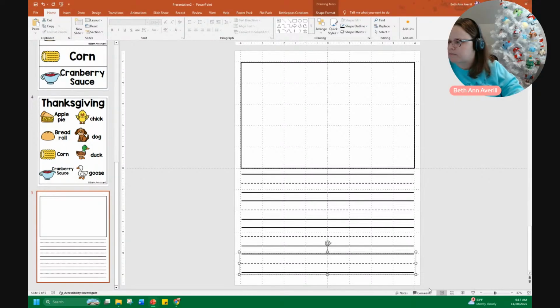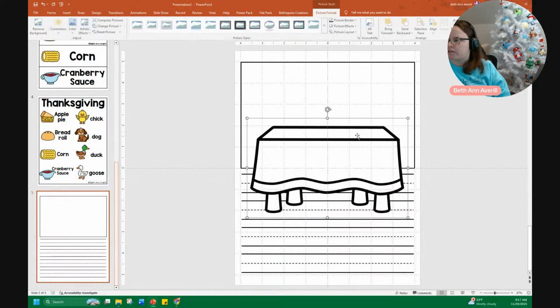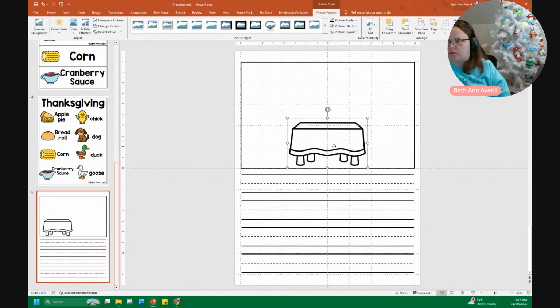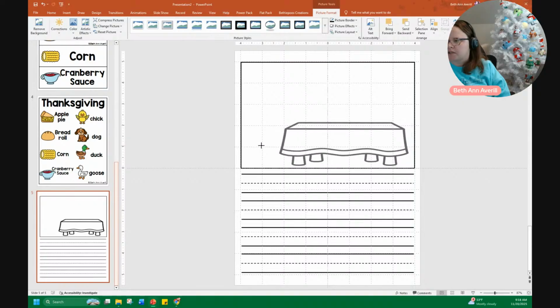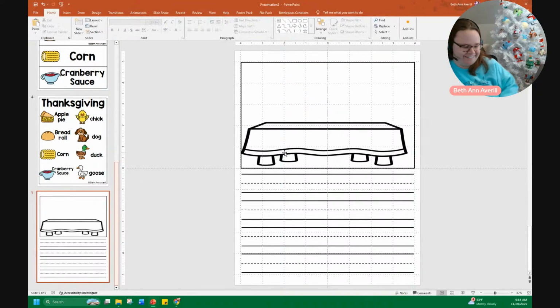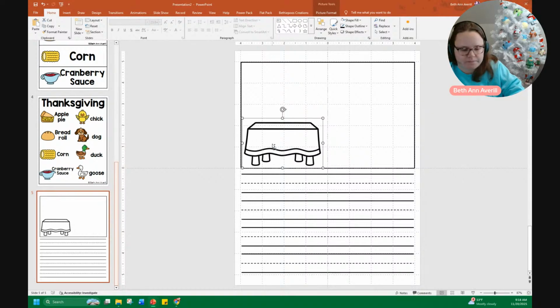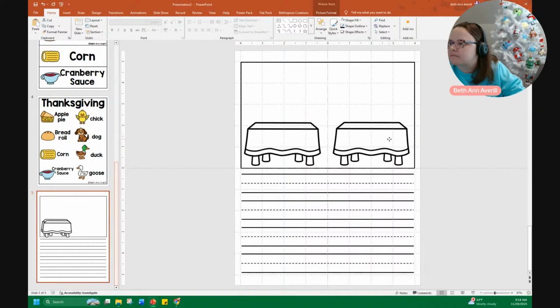Duplicate, duplicate. There you go. So you can make lined paper to go with this, and then you can add a table and say, draw your favorite Thanksgiving meal or something. I wouldn't do this with the clip art. Don't do it. You could make multiple tables. There you go.